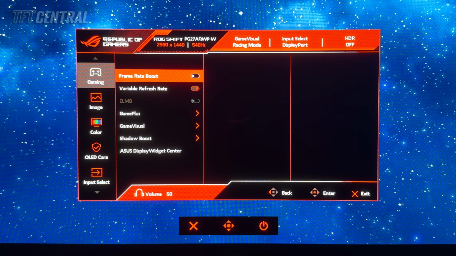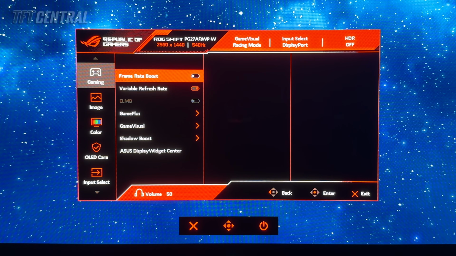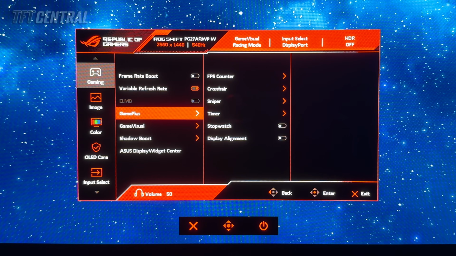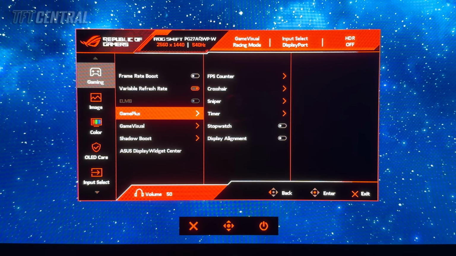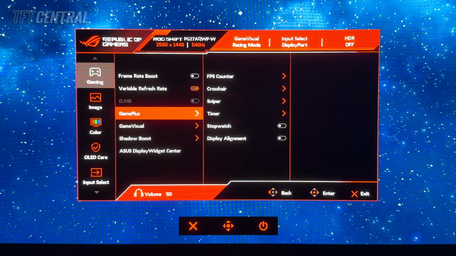In the game menu, there's a few different things you can enable here. You can turn on and off variable refresh rate if you want to use FreeSync or G-Sync. That's enabled by default. If you want to use the frame rate boost mode to boost your refresh rate even higher, up to 720Hz, then you can enable that here, but it will drop your resolution down to 720p instead of 1440p. There's all the other Game Plus settings here as well, like FPS counter and crosshairs and things, so you can turn those on for gaming if you want.